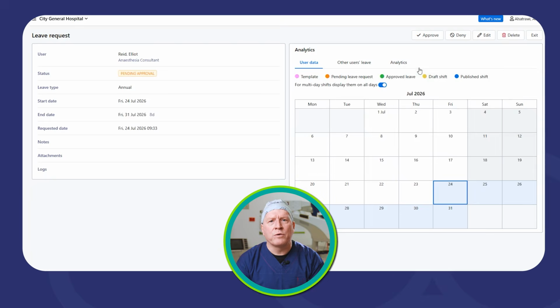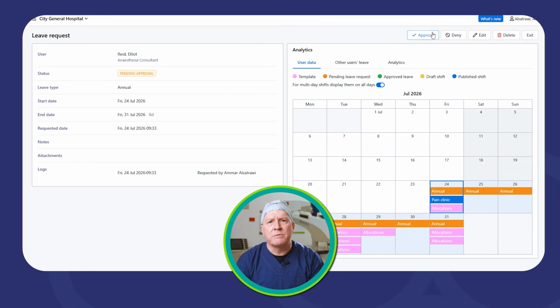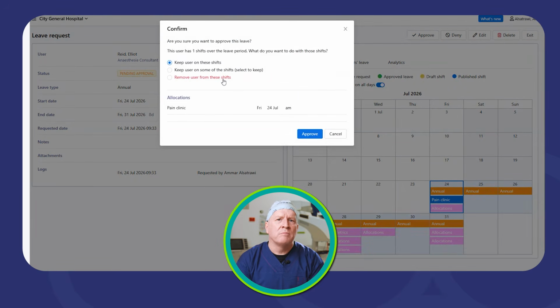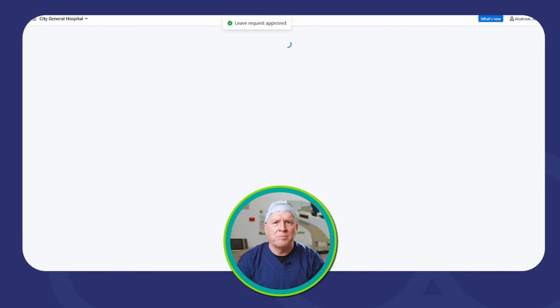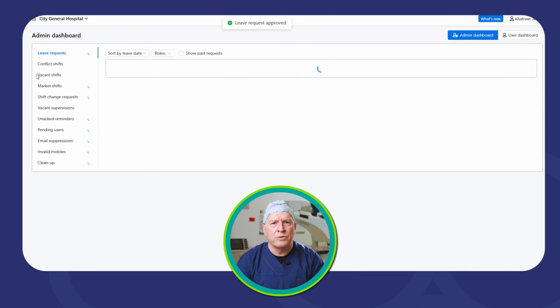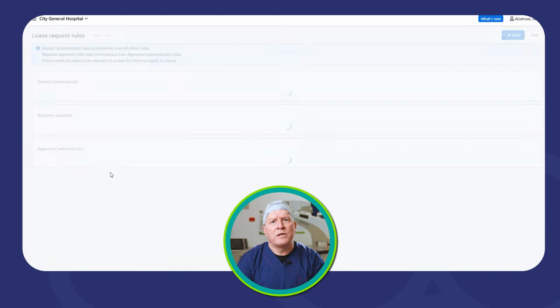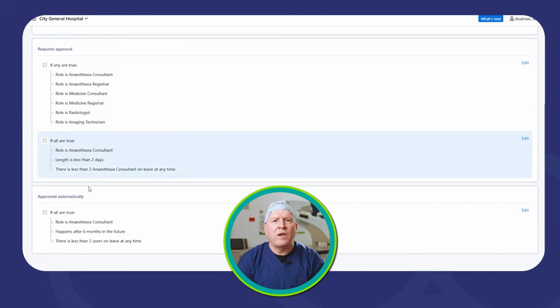HosPortal manages the whole workflow. Leave requests come in through the system. The administrator can see, before they approve, whether that leave creates a conflict, a staffing gap, a supervision problem, or a rule breach. They can set rules that auto-approve leave in low-risk scenarios and flag leave for review when it needs a closer look. The roster and the leave system are the same system.